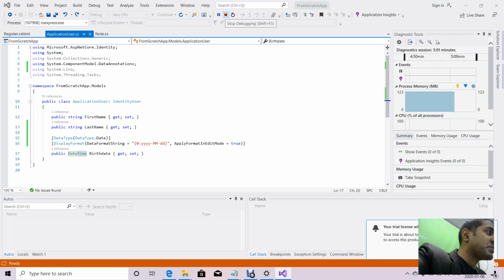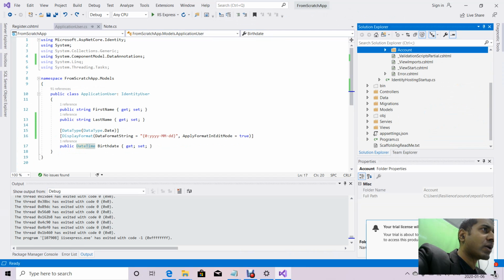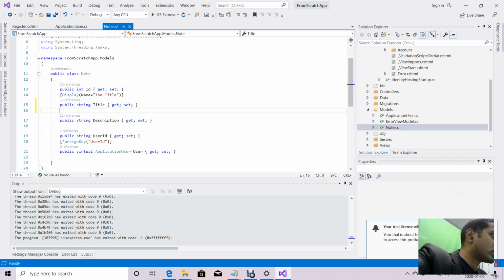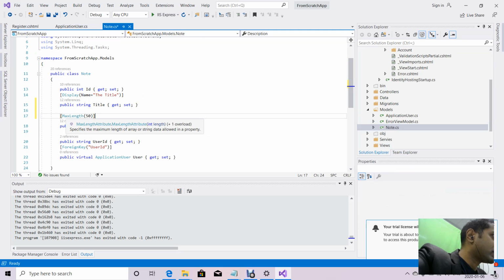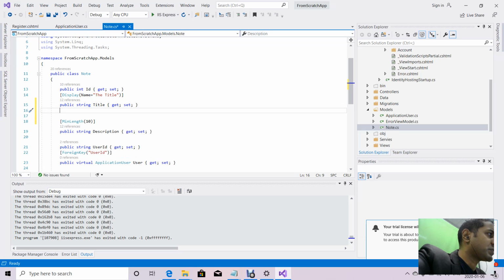Okay, so stop the application, and the next thing we're going to do is go to our note model and specify a minimum length for our description. So by saying min length of 10 characters, we'll make sure that people don't put in empty notes that are less than 10 characters. We also have to make it required, otherwise it could just be null.